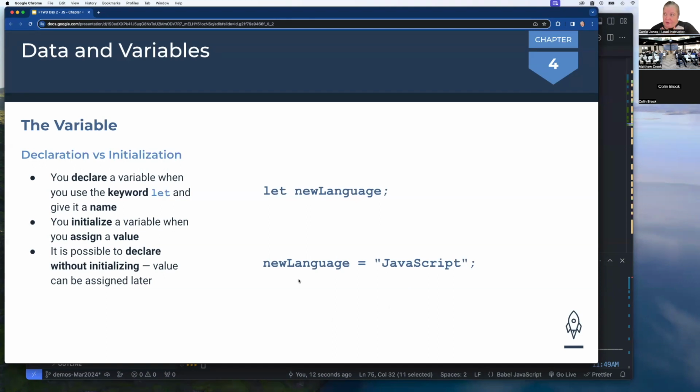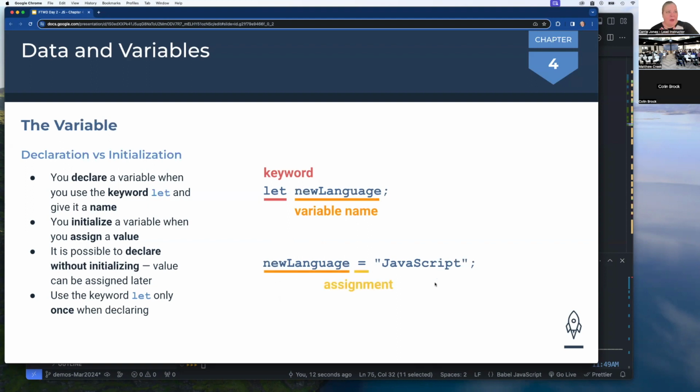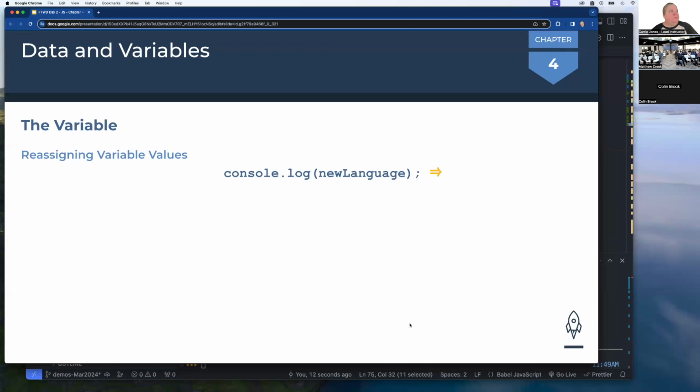You'll notice, however, that you never use that keyword let again. You only use it the very first time when you declare. And then after that, you just assign values without using let. If you do that, it's going to give you a syntax error. Again, this is the keyword let for the declaration and the variable name. Then later we take that variable, use the assignment operator and assign that value. And that's the initialization. Okay.